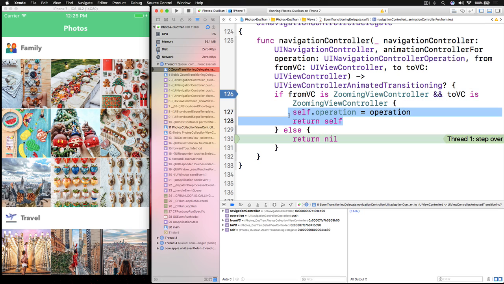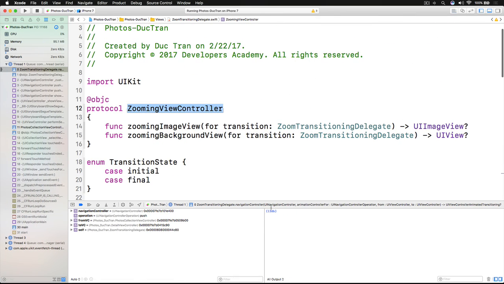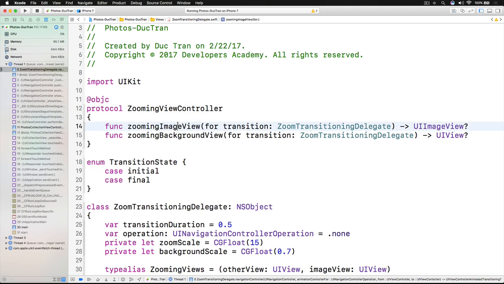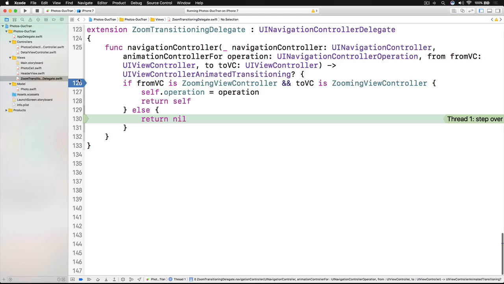We want to override, we return ourselves to be the transition object, but it returns nil. Why is that? Well, the only way is that this thing is false. It means that the FromViewController and the ToViewController are not conforming to our ZoomingViewController. Now this ZoomingViewController is the protocol that we implement. It requires any FromViewController and ToViewController to implement that in order for us, the class, the zoom transition, to have the image view. Remember that? Yeah. Now the final state. Yeah, that is an intentional breakpoint right there.